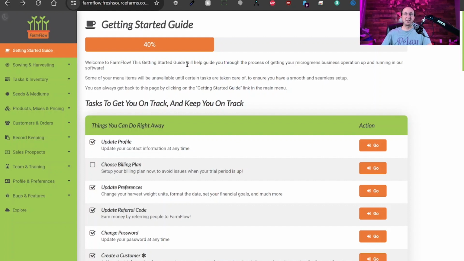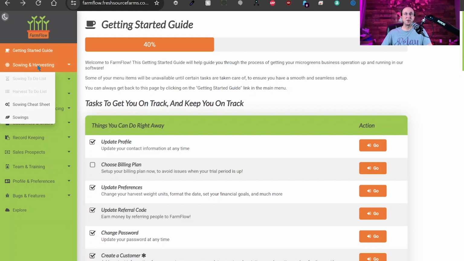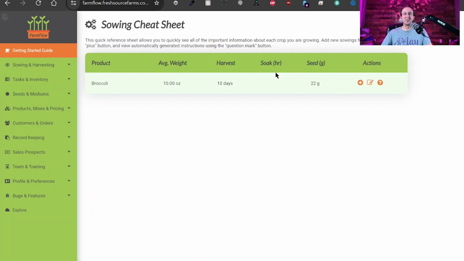So to get started with planting, the very first thing we're going to do is go to our sowing and harvesting menu and click on Sowing Cheat Sheet. What this does is give you a quick view of all the different products that you have, what your average harvest weight is. And again, we entered this in before, but as you enter sowings into the system, this will automatically get updated. And our harvest days, the number of soaking hours, if there is any, and the seeds that we use per tray. And you have the option to actually edit that product.